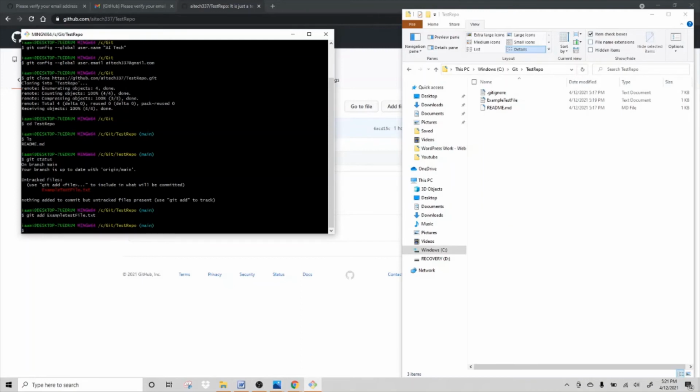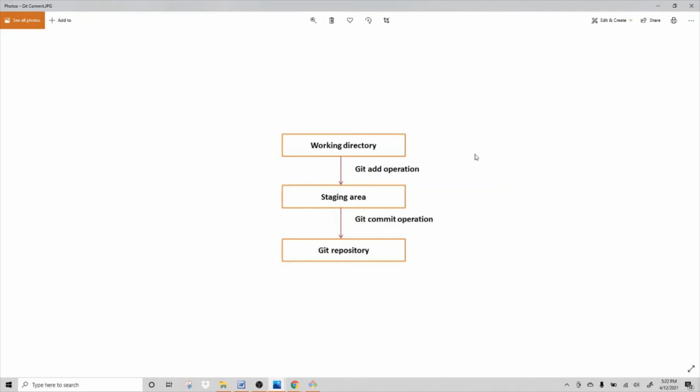Only these files present in the staging area are considered ready for commit, and not all the modified files. So let's see the basic workflow for Git. I can show you this image quickly. Step 1 is our working directory, where you modified a file or added a file. Step 2 is you add these files to the staging area, and step 3 is you perform a commit operation that moves these files from the staging area to the repository.